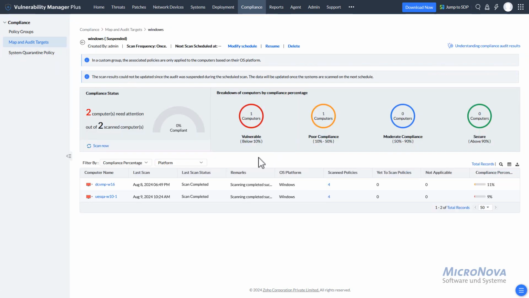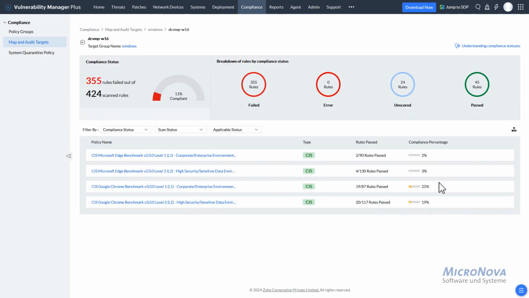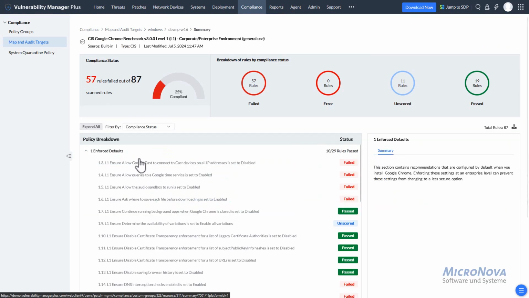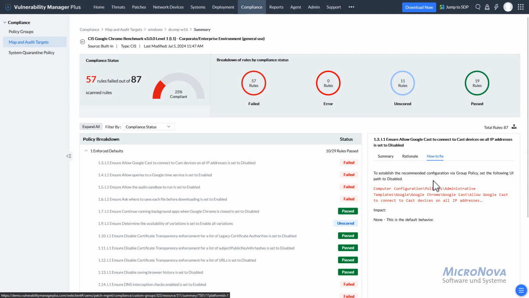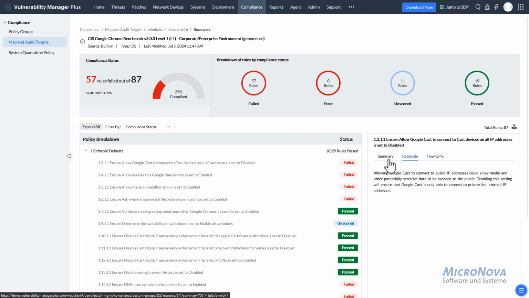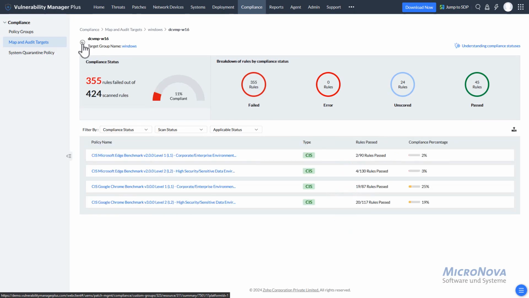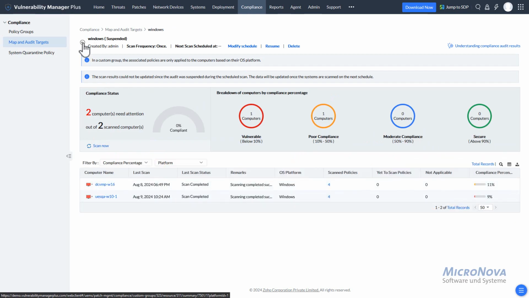Let's start with Windows. There are some Windows compliance reports with compliance of 25% or 19%. This is the CIS Google Chrome benchmark. We see the failures, we see a summary, a rationale, and a how to fix. It is not only that there is a failure or an error, we even see a how to fix. And the rationale is cool because I get an explanation of why it should be good to set it up. And there are a lot of other reports.